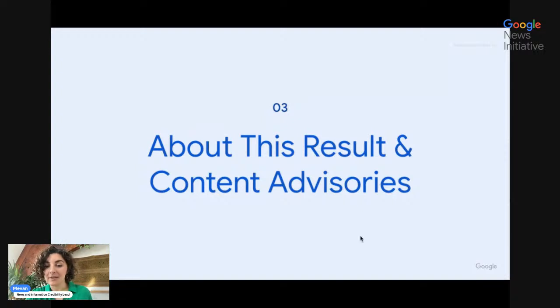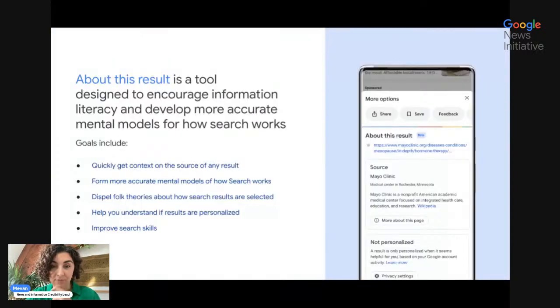So I'm going to talk a little bit now about about this result and content advisories. Whereas the previous tools I mentioned were about helping journalists and fact checkers do more intensive investigations, the next set of tools are for everybody. It's more about giving content and context to more people so that they can figure out for themselves how to place the trust they have.